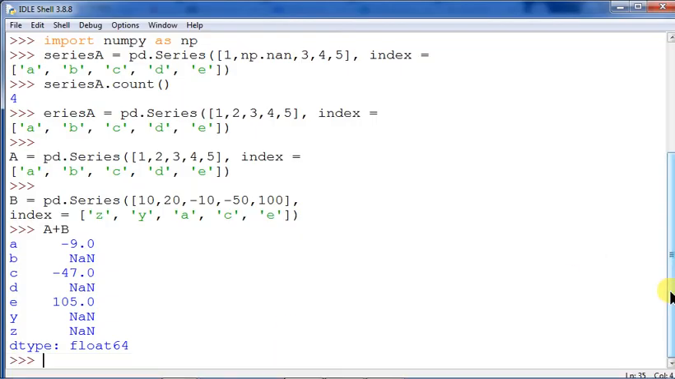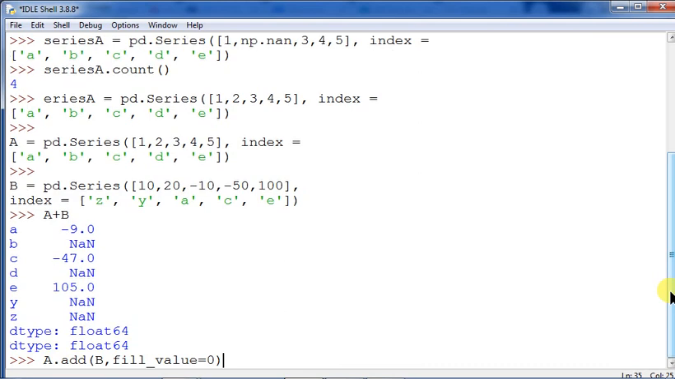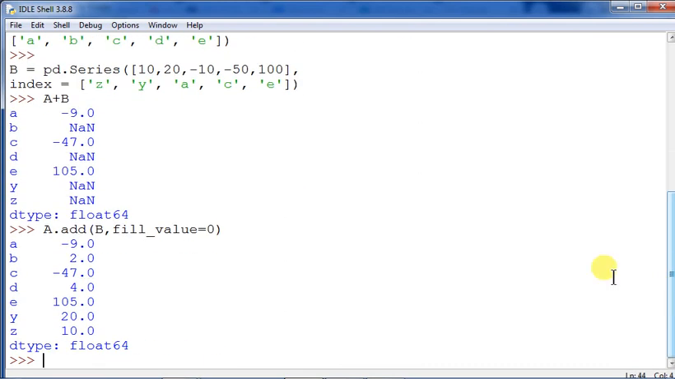So A dot add, within brackets B comma fill_value equals, we are giving 0. That means what will happen? Now you see this nan will disappear. So we are actually replacing the nan by 0. Then you see what has come, 2 has come, and in these cases 20 and 10 have come also.